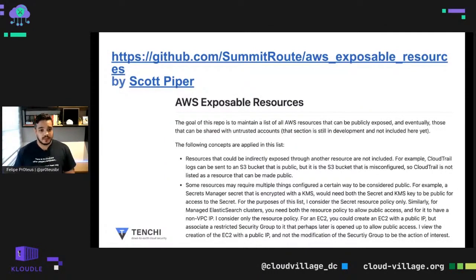But first, in 2020, Scott Piper published a list of AWS exposable resources on GitHub. This list has 20 or more resources that can be exposed to the public or to another AWS account. The list is on GitHub, and it's pretty easy to find. It's pretty easy for anyone to understand which AWS API you have to request to expose that resource. Based on that list, we chose some services to understand a little better and try to hunt them on the internet.